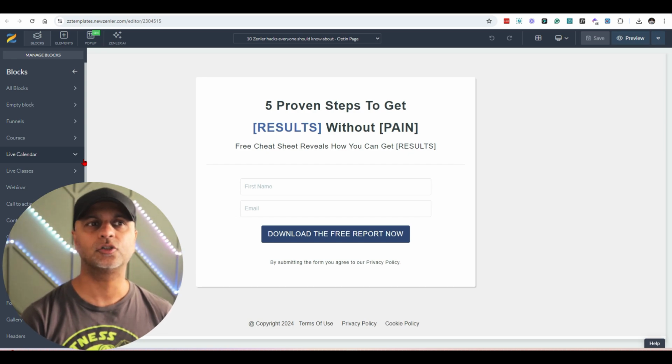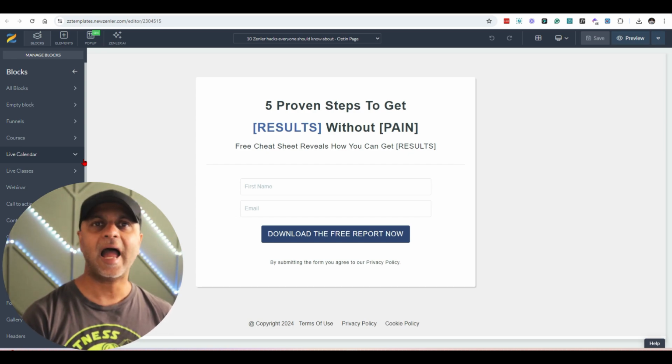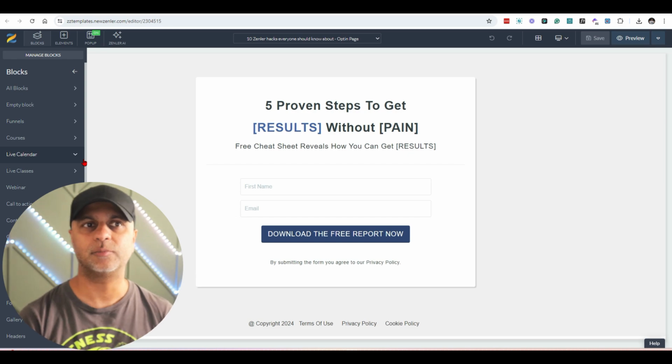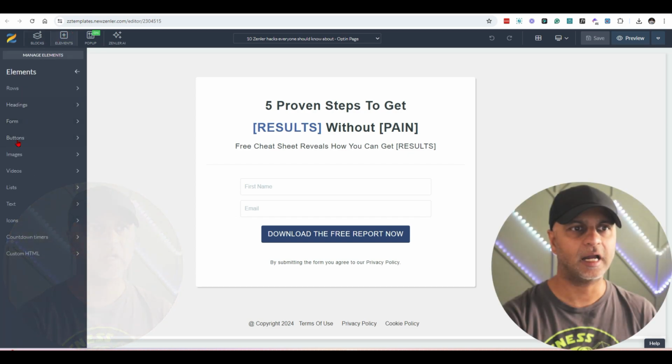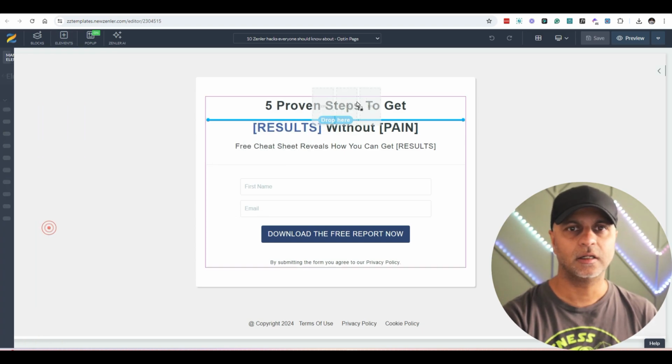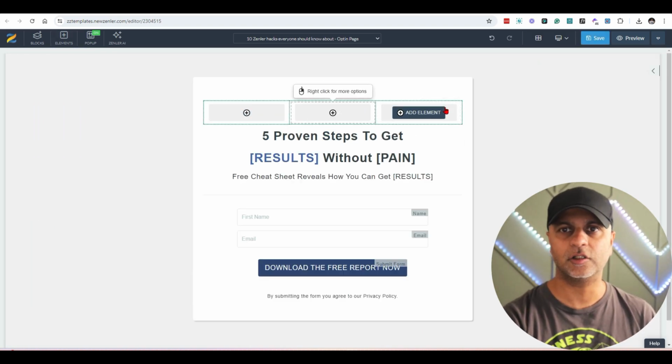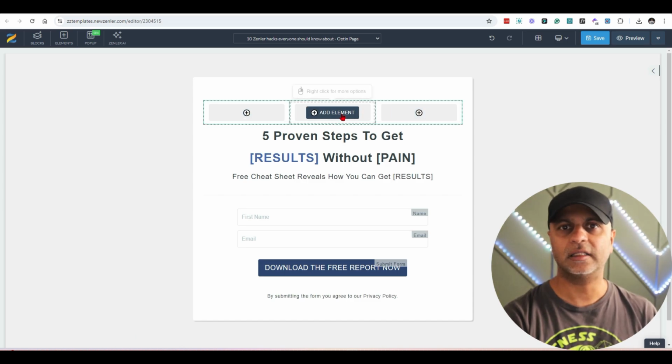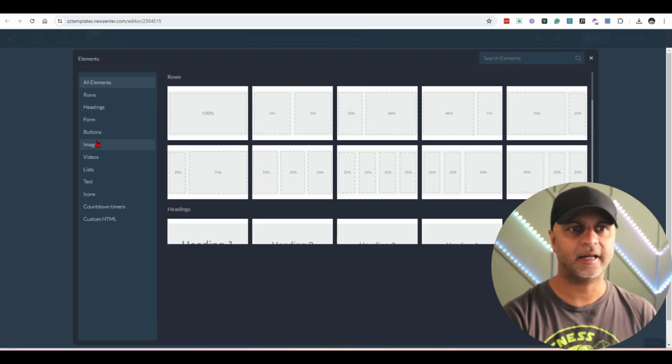But I'm just going to show you how you can quickly add a few elements to this page. So actually, instead of blocks, let's go to elements, and I'm going to add a row element. Let's just pick a 33 row element, and in the middle here I want to add an image.